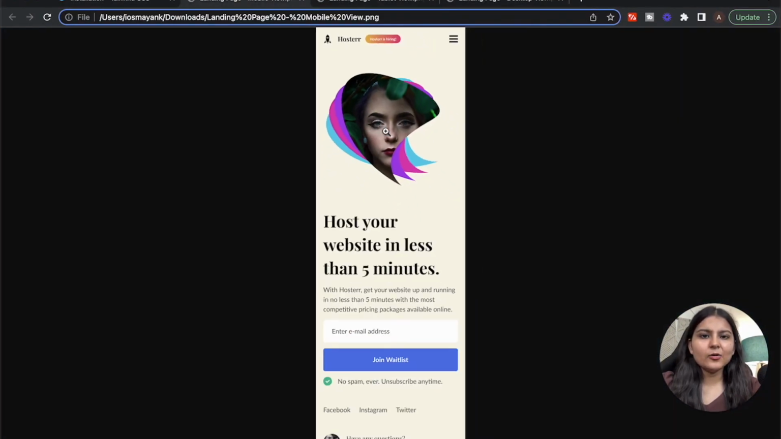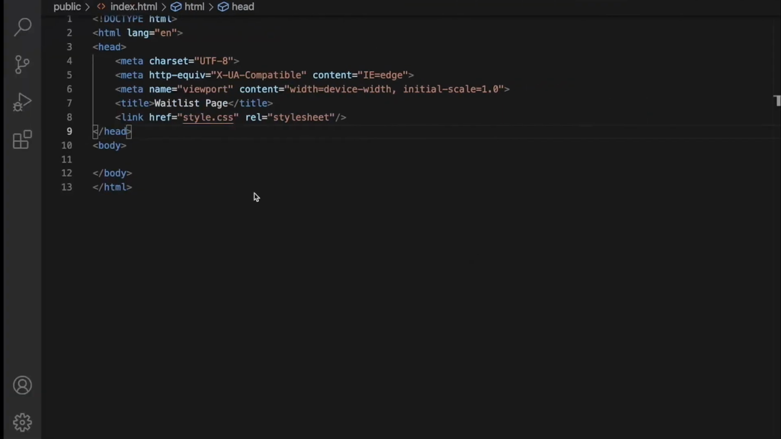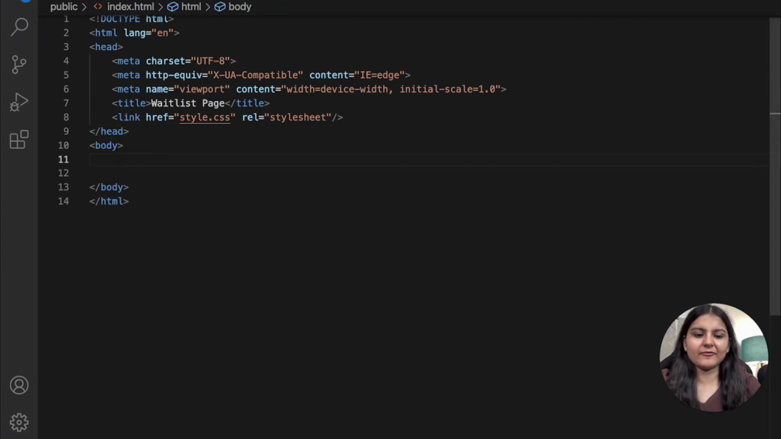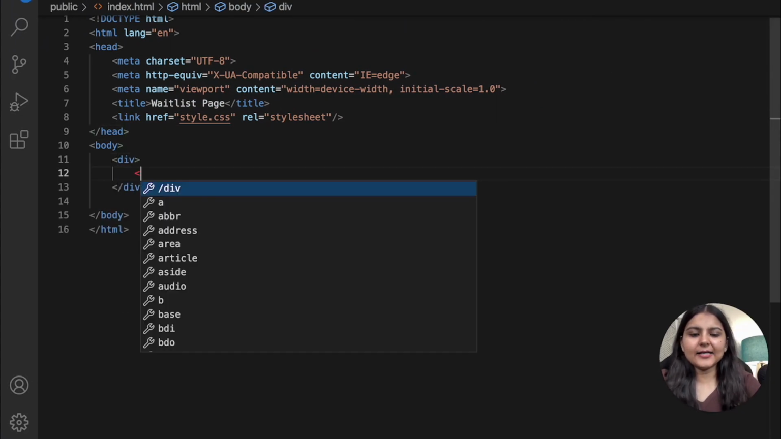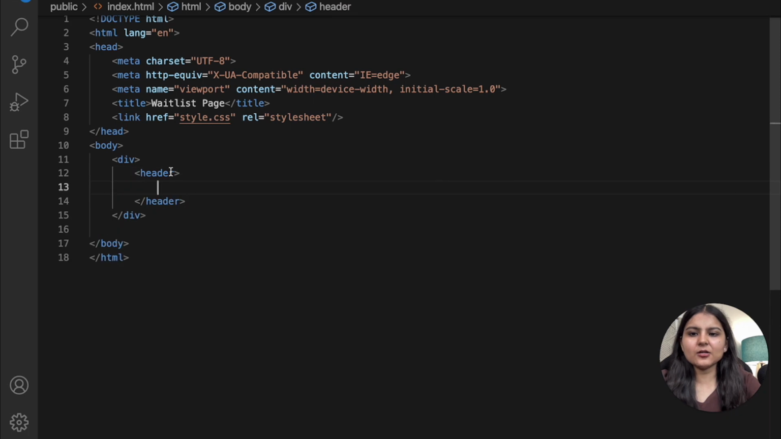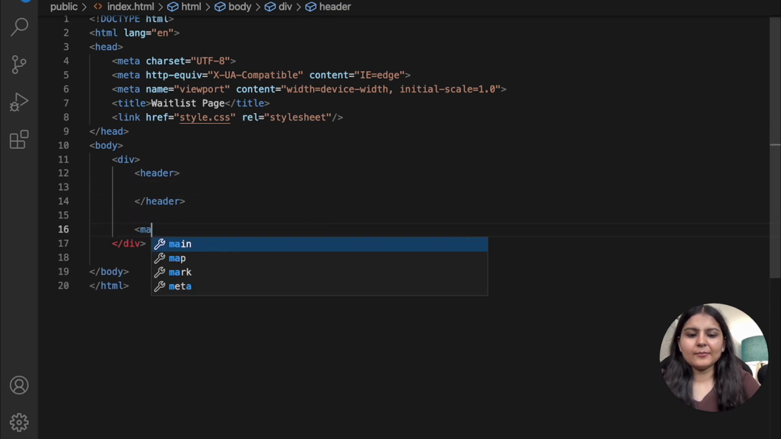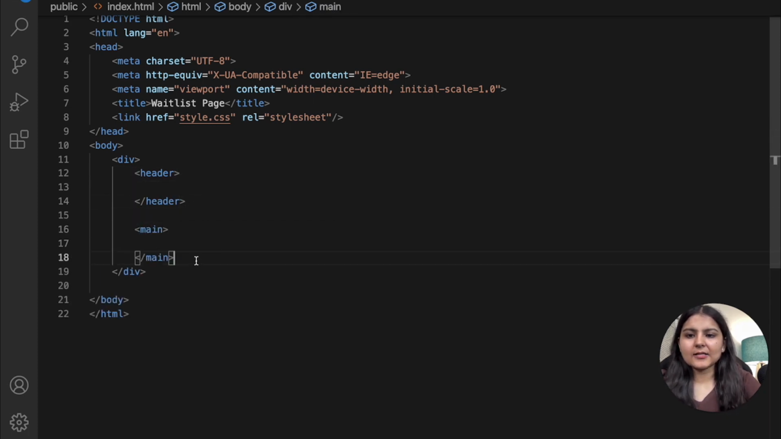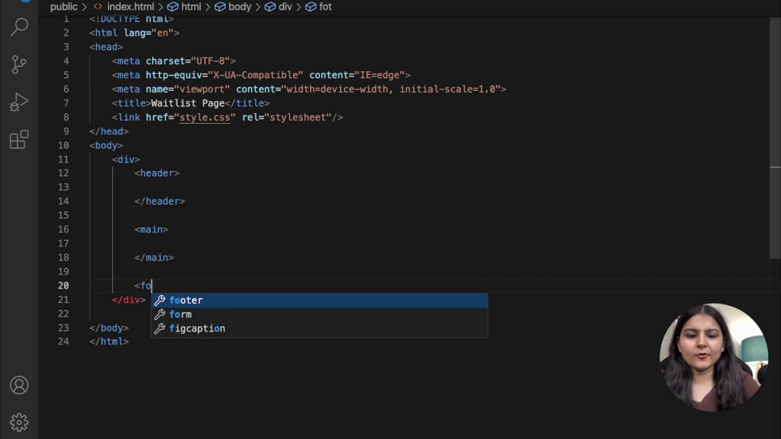Here, if we have a look at the mobile view, there is the header section, then there is a main section, and then below it, there is a footer section. So let's first create those in our index.html file. So I'll create a div. Within it, I'm going to have one header section, one main section, and below it, I'm going to have the footer section.